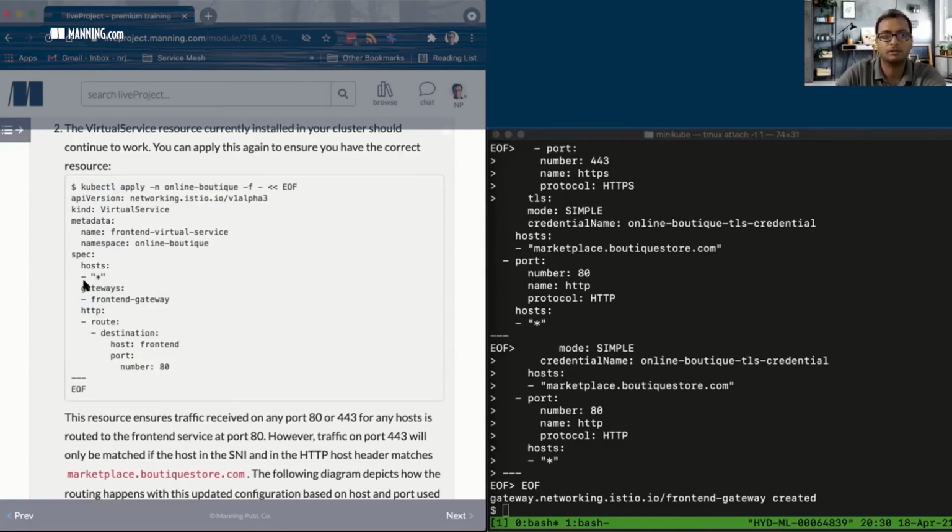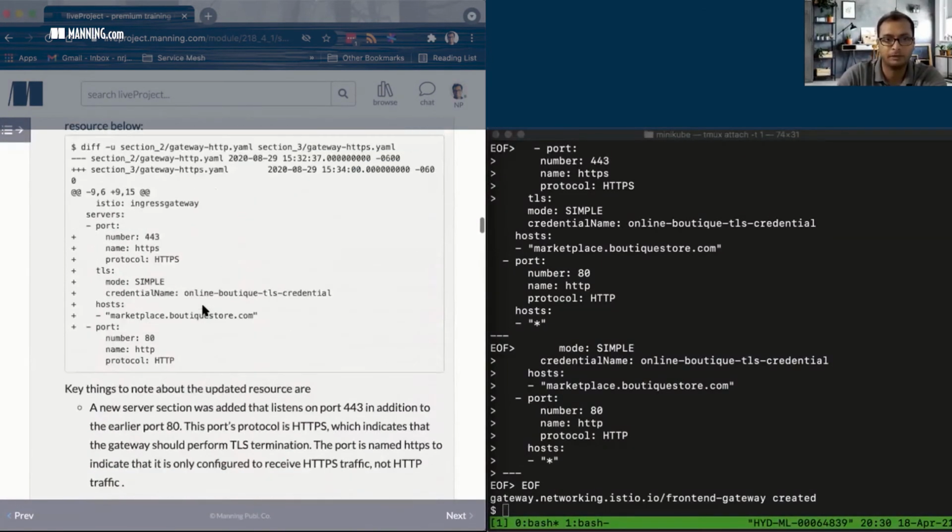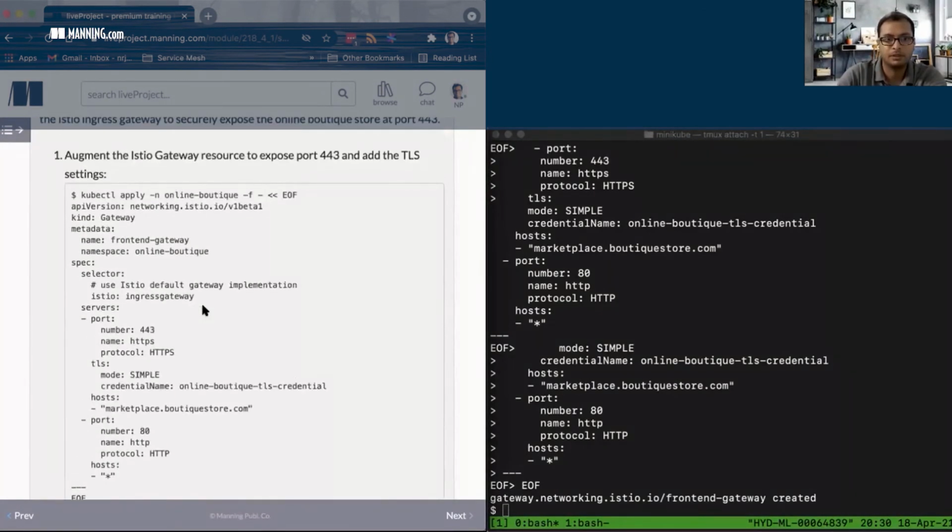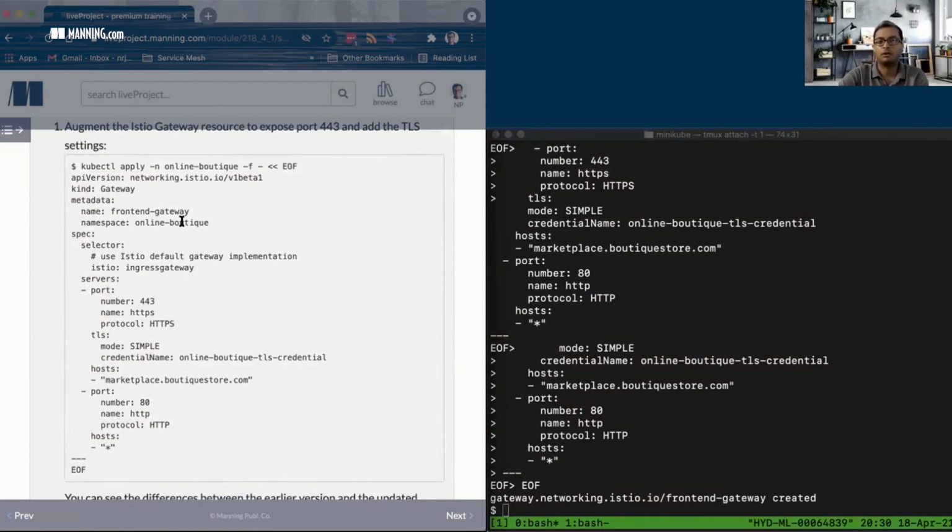Secondly, this virtual service is tied to the front-end gateway, like I was saying, and the front-end gateway here, if you see, is also defined in the online boutique namespace. So if your virtual service is referring to gateways, they should be in the same namespace, or you have to use a different syntax to access cross namespace resources.